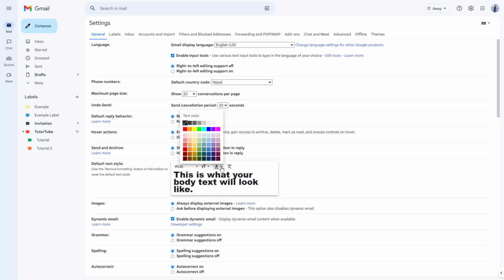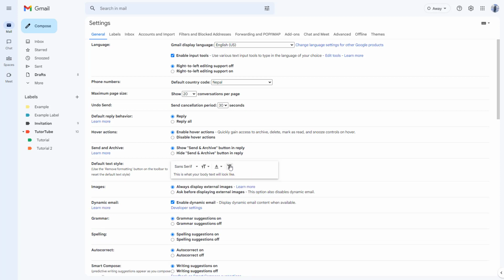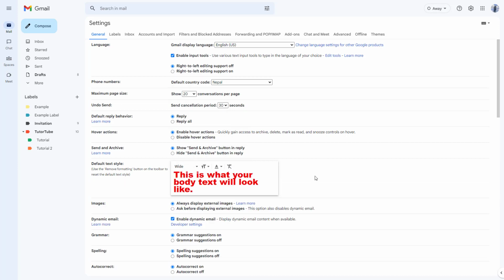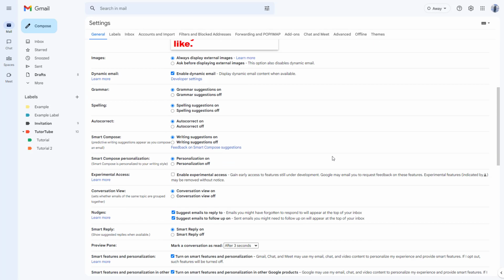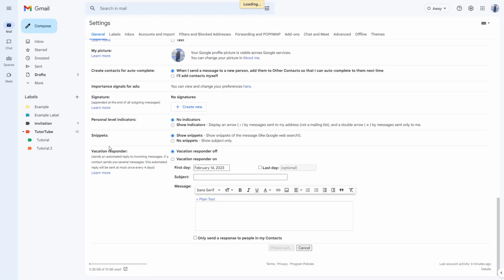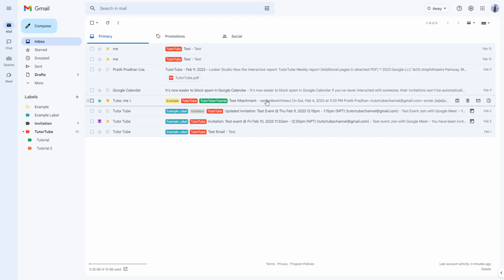Let me just select hues and then select the color red right here. If you were to click on remove formatting, it'll just remove out the formatting entirely and get it back to default, as you can see right here. So let me just go around and change it back on to what I chose earlier. And now once we choose this, this becomes the default text format for typing in emails. So if I were to go around and click on save changes, now let's see how everything works out.